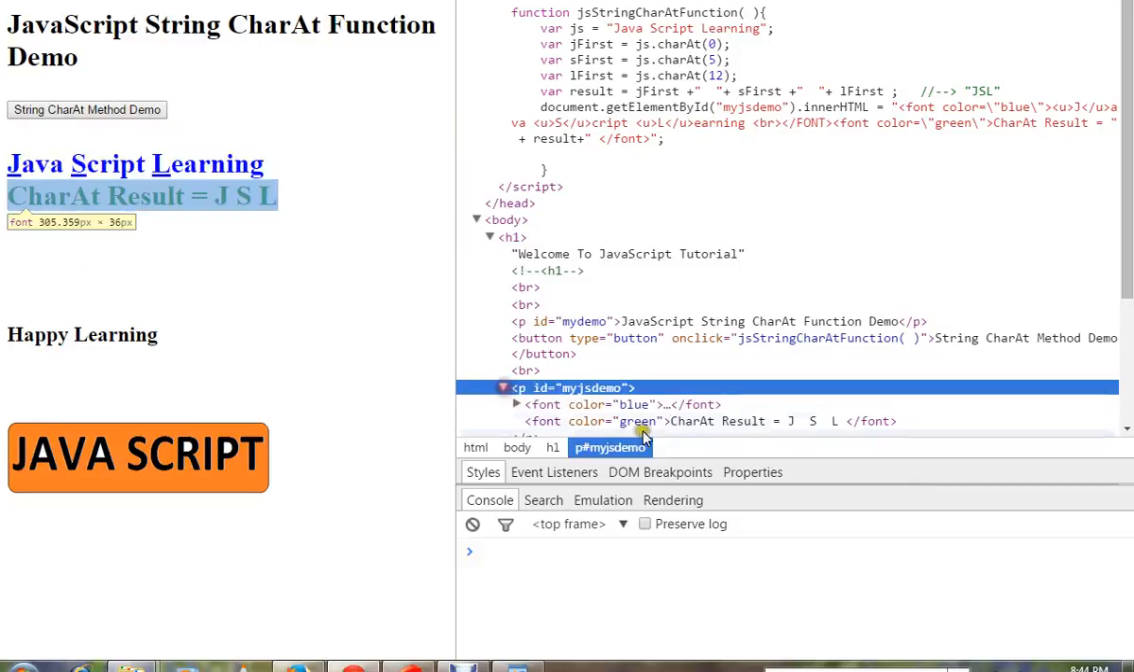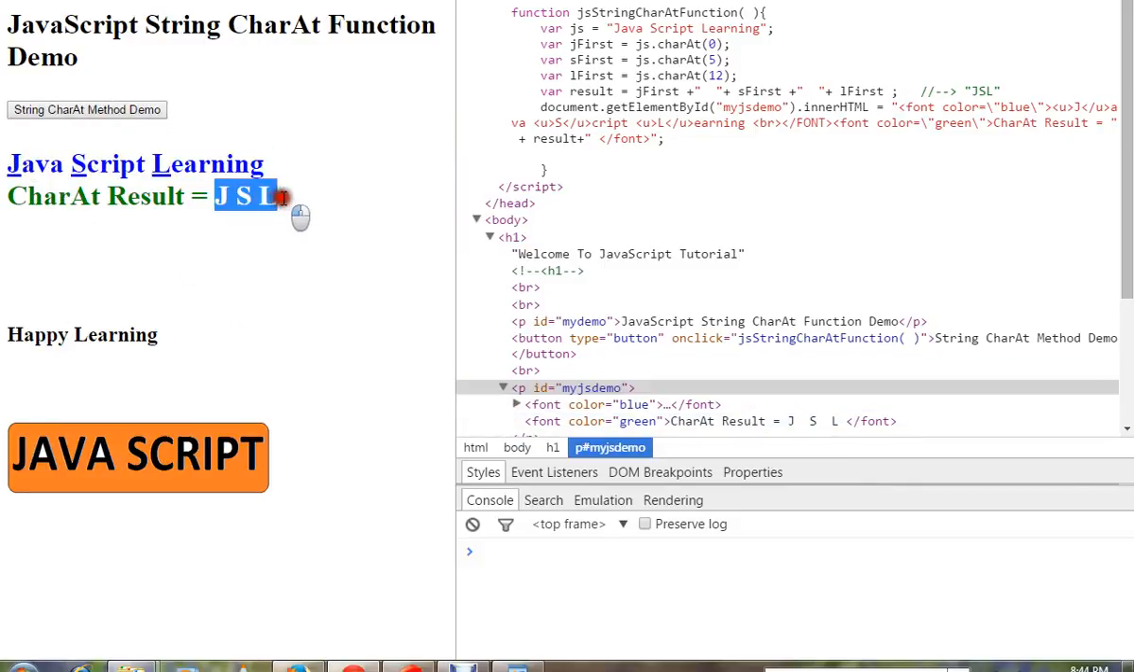Now you can see. So J, S, L, we got it. This is the actual result. So we are able to get a particular character from a word using the index. So this is one of the methods, charAt, in strings.